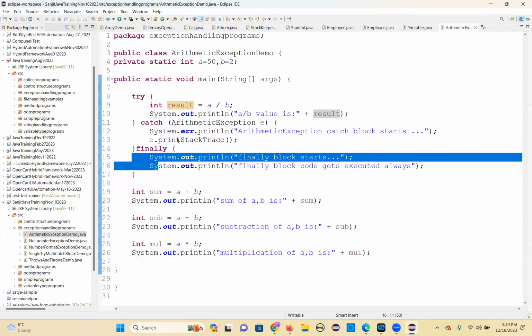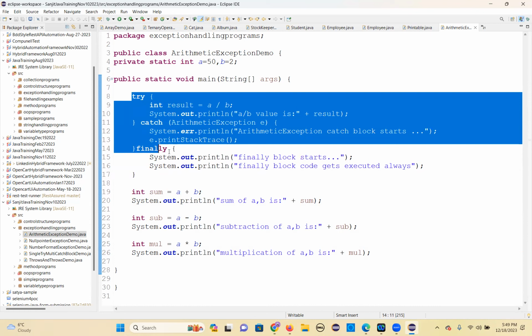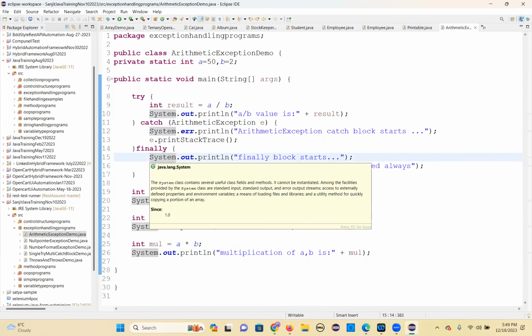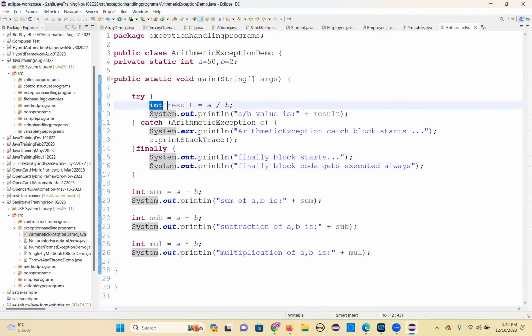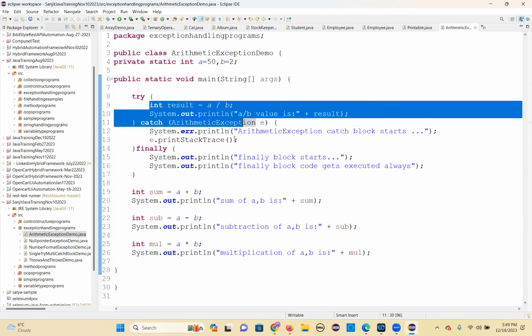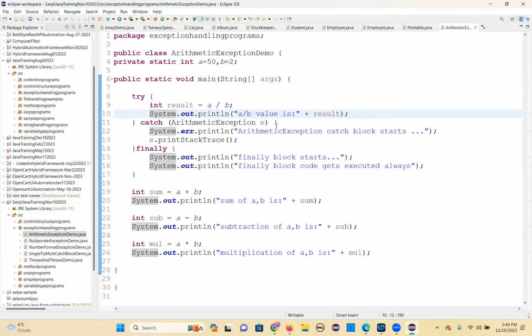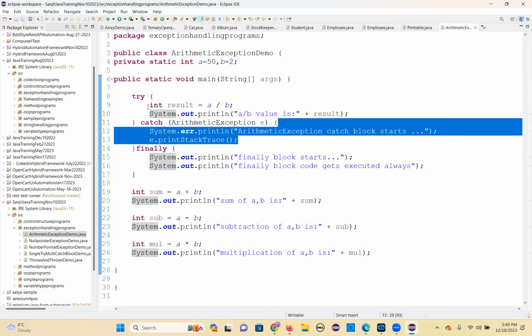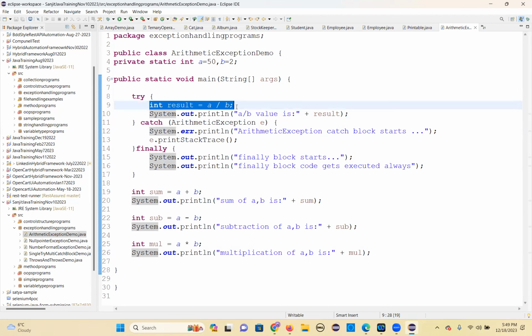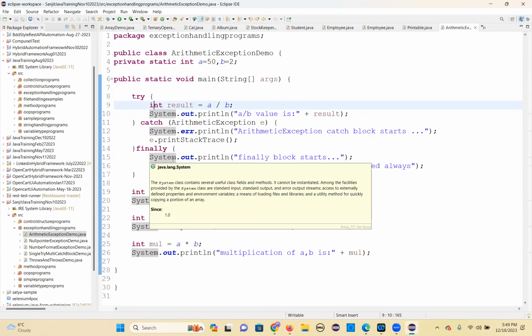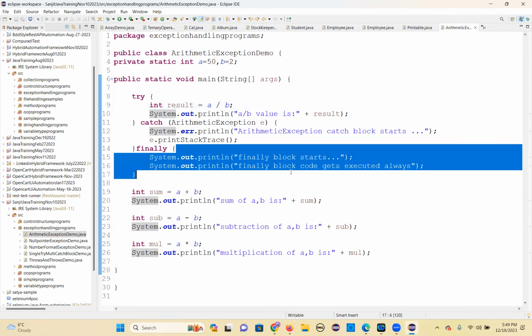Is this clear? Yes. So why do you need try catch finally? See, finally is executed if there is no exception here and also if there is an exception here. Both cases it executes. But the catch block executes only when there is an exception in the try block. Only when there is an exception, that time only the catch block will execute. But the finally block executes whether the exception is there or not. Both cases, that means it always executes the finally block.